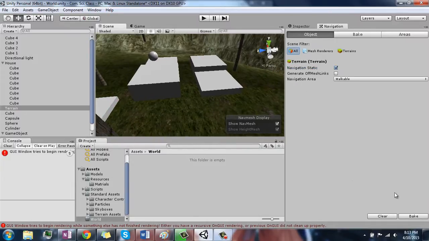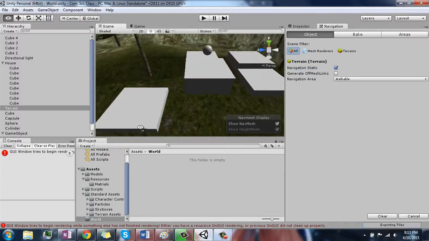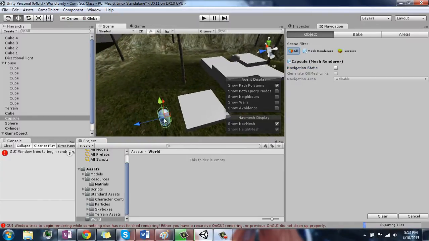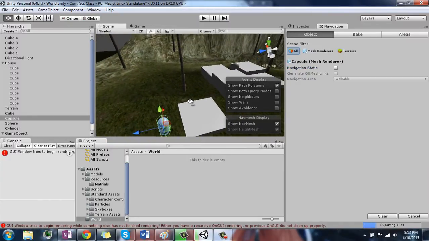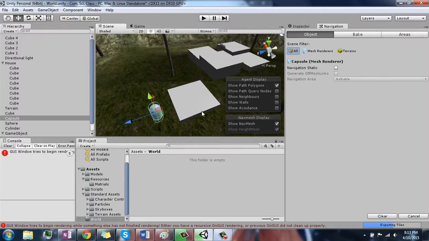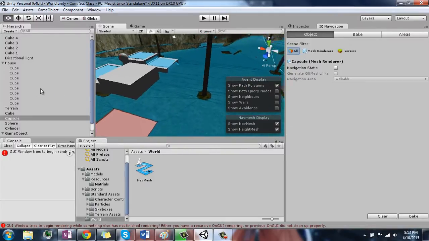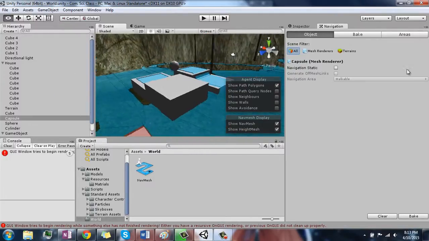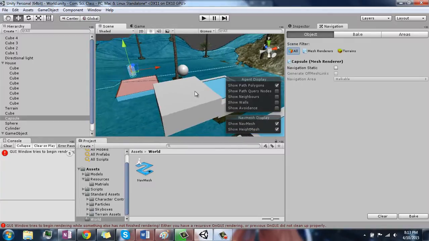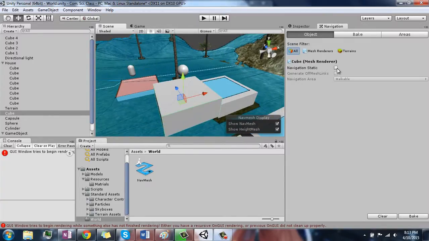There we go. Now, if we're to bake this now, which will take us a second, it's going to build a nav mesh of our entire area of everything that's walkable. Now you might notice something different. You don't have those little lines there, and also this isn't navigationally static, which it should be.